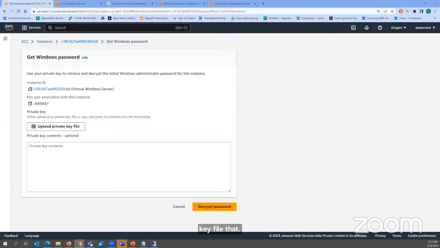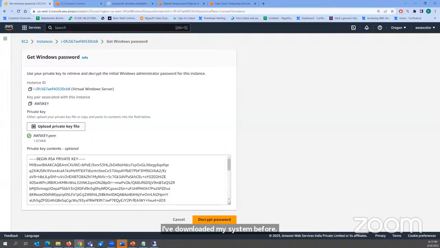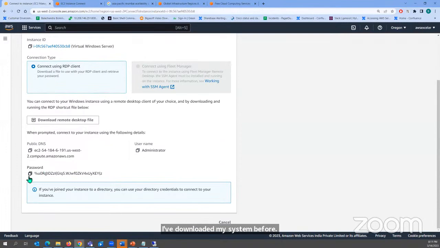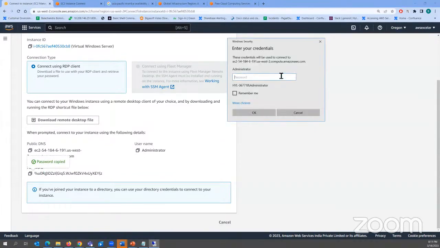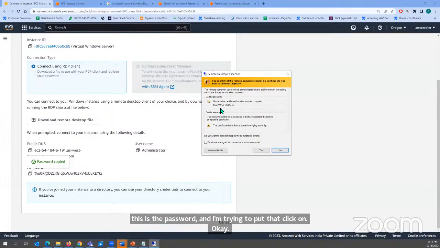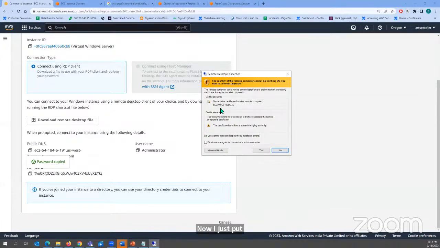So this key file will be uploaded from my end. I've downloaded it to my system before, when I was trying to configure. I'm trying to find that. Okay, this is the password. And I'm trying to put that in. Click on OK. Now I just put in the username and the password to connect to the virtual Windows server. Okay. So it is asking me for the confirmation. I click on yes.